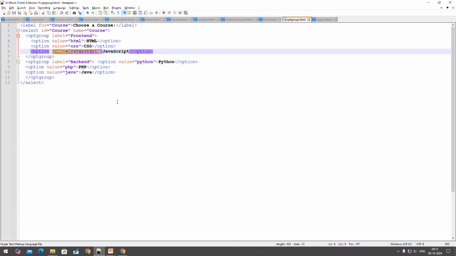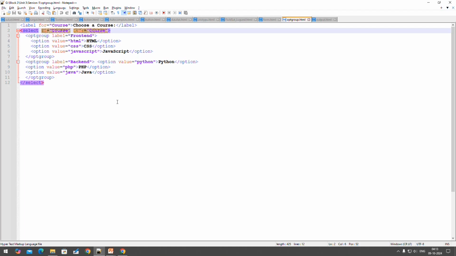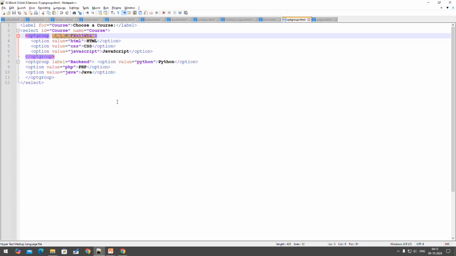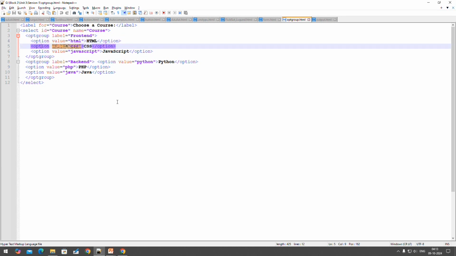The main tag is the select tag, as you can see here, and in the select tag we are going to use optgroup. Then we are providing various options of the front end, like HTML, CSS and JavaScript, as you can see.